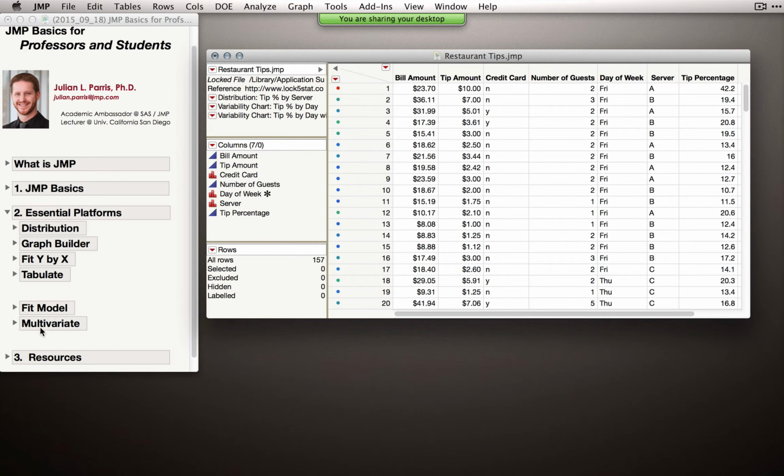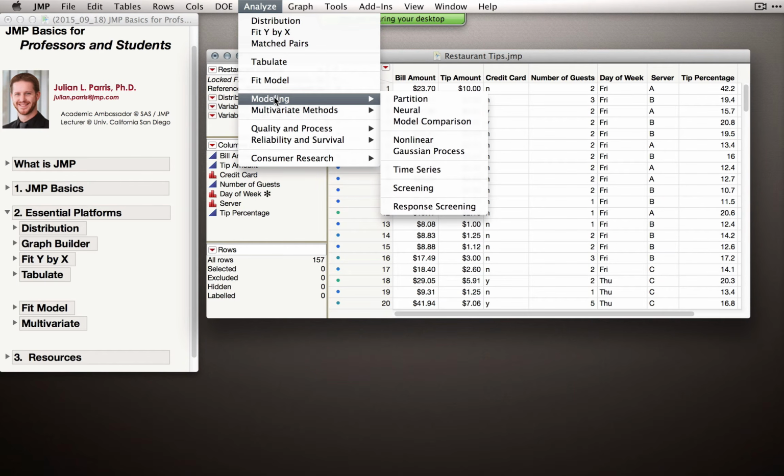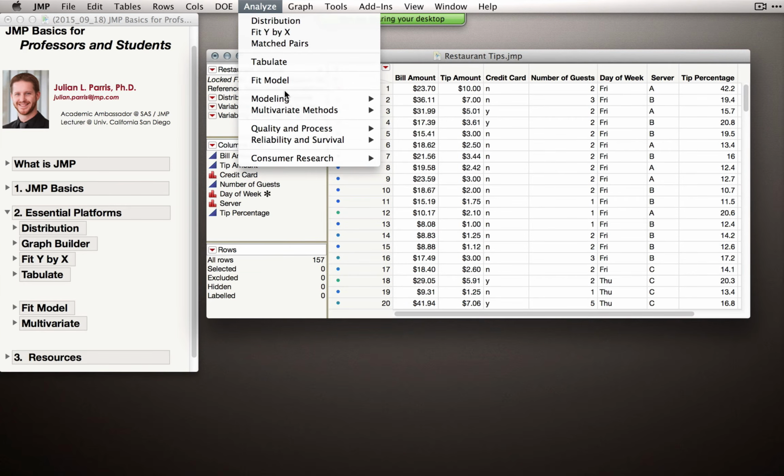And then finally, multivariate, which is a platform that's all about looking at interrelationships among a lot of variables all at once. So that's the general overview of those platforms. Of course, that's not everything in JMP. If you look under your Analyze menu, you'll see lots and lots of options, and there are some very specific ones that are really particular or important analyses, so things like neural or nonlinear. But today, we're only going to talk about really the most used and biggest platforms.